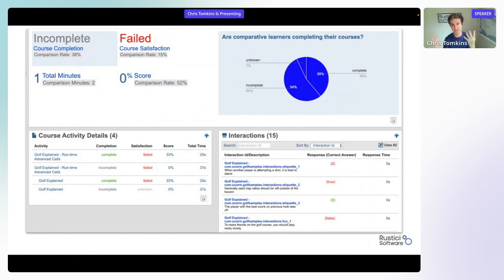SCORM, AICC, xAPI all need to know four things. Are you still working on this or are you done? Did you pass or did you fail? What was your score? And if I took 2.5 hours and David took 2.5 minutes, well, that's interesting too. So what you see on the screen here is our typical SCORM report. You can see at the bottom right, for folks who are really into these standards, there's some CMI interactions there.